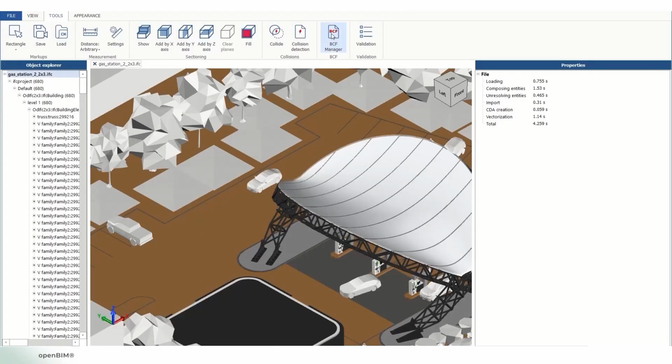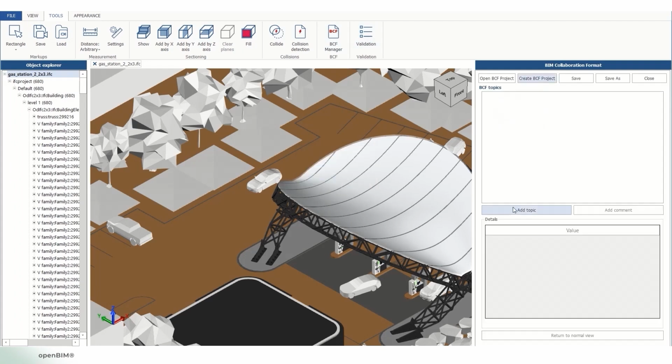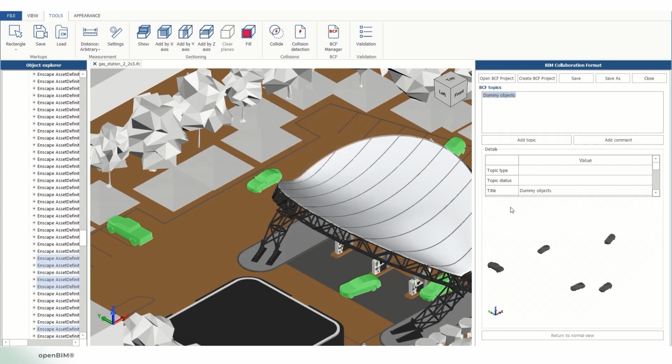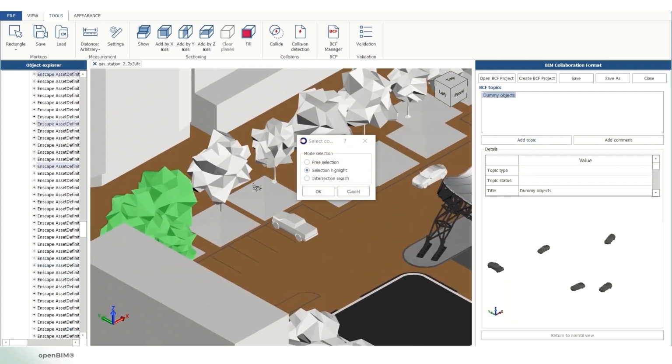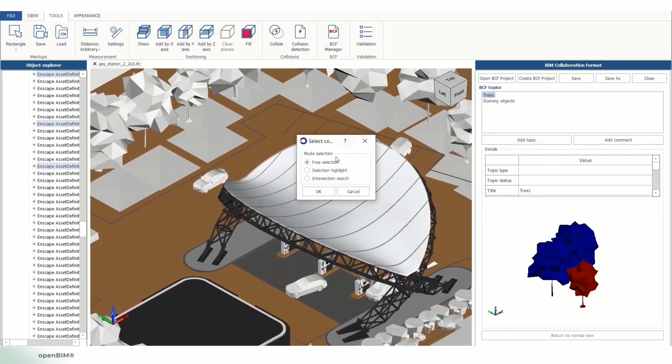Let's perform a single IFC file review using this feature. It's needed to create a new BCF project and add 3 topics. The first mode of the tool adds selected objects on a snapshot. The second adds selected objects with highlightings. And the third mode finds intersections with the initial entity and creates a snapshot with all intersected objects.